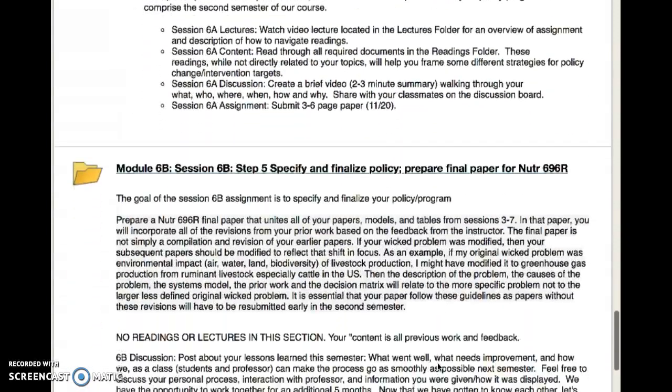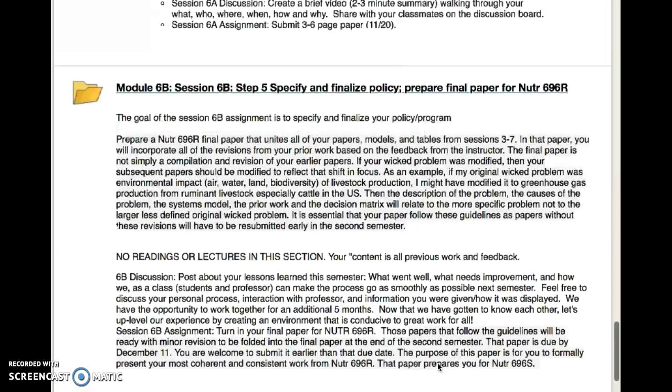And then lastly, you're going to tie it all together for your last month in this class. And so you're going to be finalizing your policy or program. And so your final paper is going to unite everything that you've done so far. So all of your models, your tables, your fact sheets, your statement of the problem, all those different things are going to be combined and modified to create a final paper.